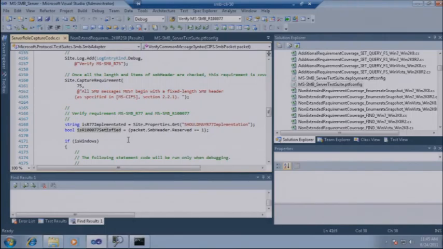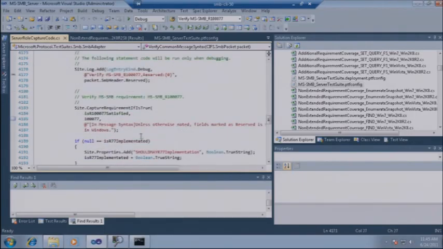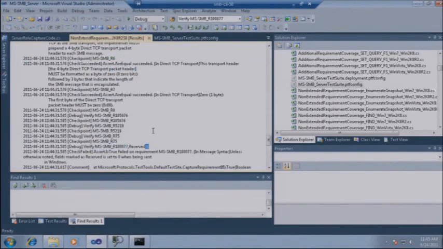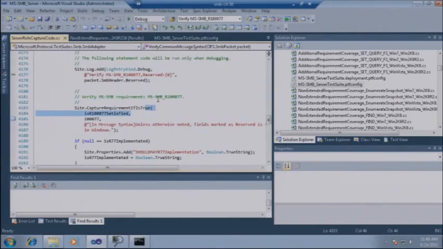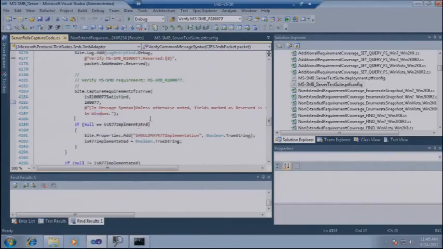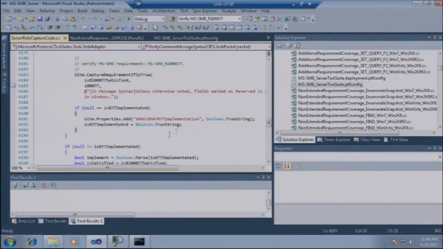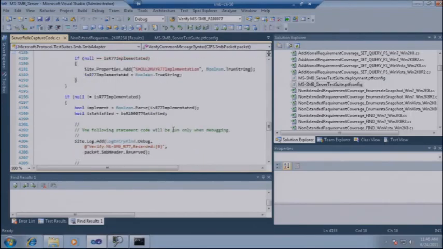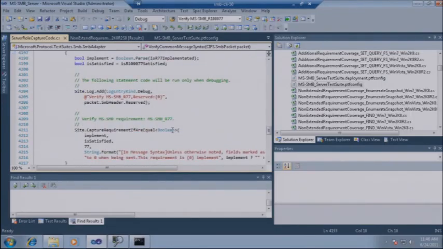The SMB header reserved field is supposed to be 1. But actually, when we run the test cases, Windows responds with this field as 0. So the condition does not meet, and our test case failed. And we can check the code logic. Requirement 77 is also related to this condition.